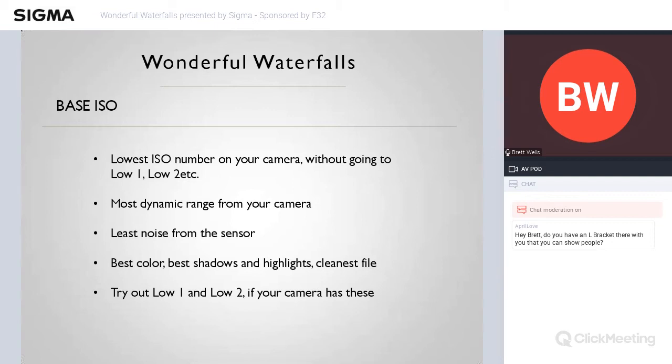And the advantage to that is it will give you the most dynamic range, which is the value of light from highlight to shadow. So you're going to see the most shadow detail, the most highlight detail, without the shadows turning black, the highlights just blowing out. You'll see more color. You'll get less noise. You'll have the cleanest files.